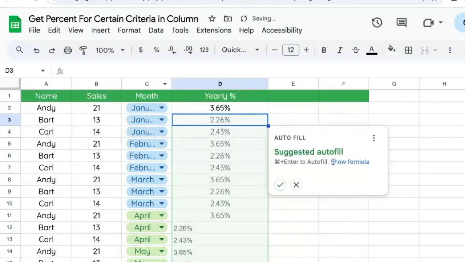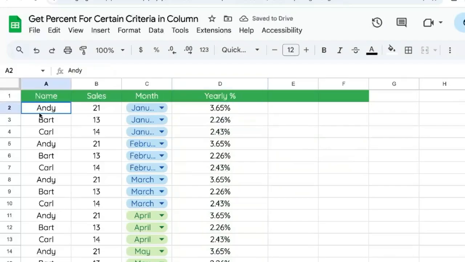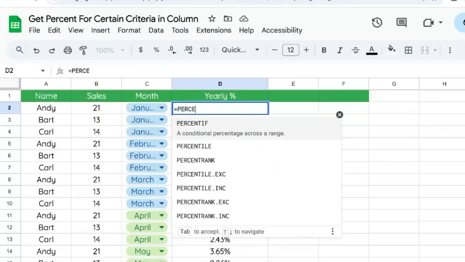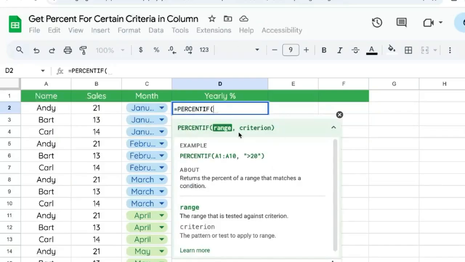But the issue with this is that we have three different people here, three different salespeople. And so this 3% is 3% of the entire sales. We only want to know how much did Andy get percentage-wise in this month of his sum. So we might try to use percent if. This, however, will not get the answer we want.